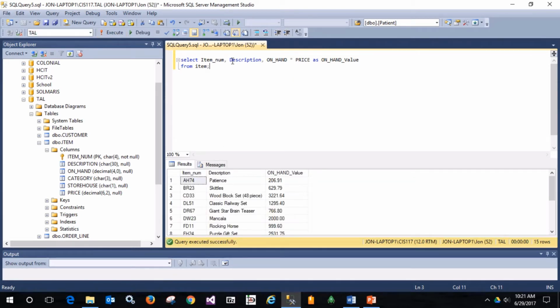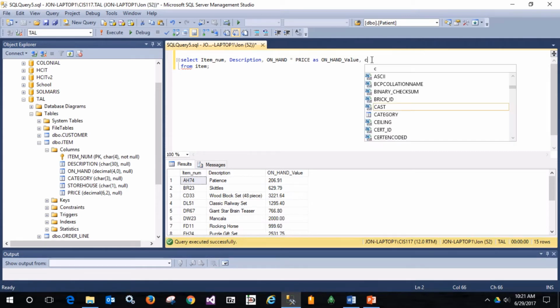And now we have only item num, description, and on hand times price, and that's going to be labeled on hand value from item. And then we have one other thing to add. This is doing generally what we asked for, except it said only for the category toy. Okay, so let's temporarily, so we can sanity check our work, add back in the category.